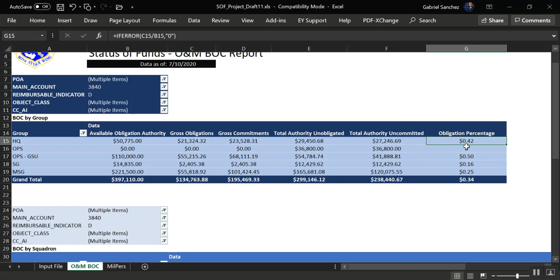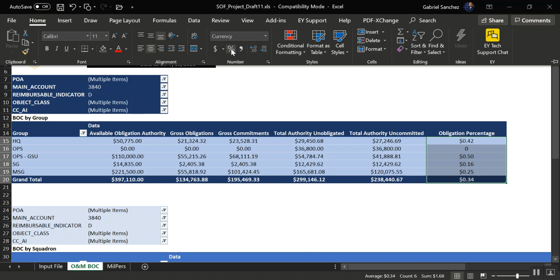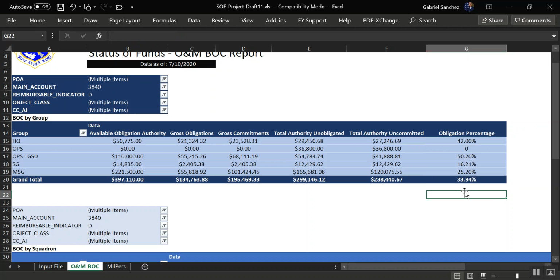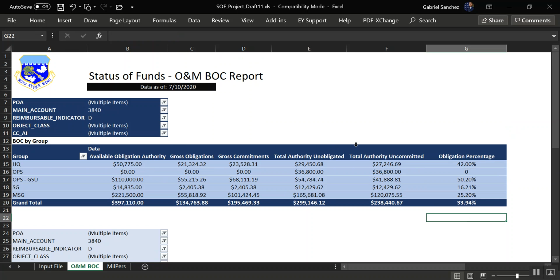You may notice though that your obligation percentages are now in dollar signs instead of percentages. To fix this, all you do is hit the percent style button and decrease the percentage decimals by 2, just standard Air Force. And there you have it. You have now fixed any formatting issues with obligation percentage.